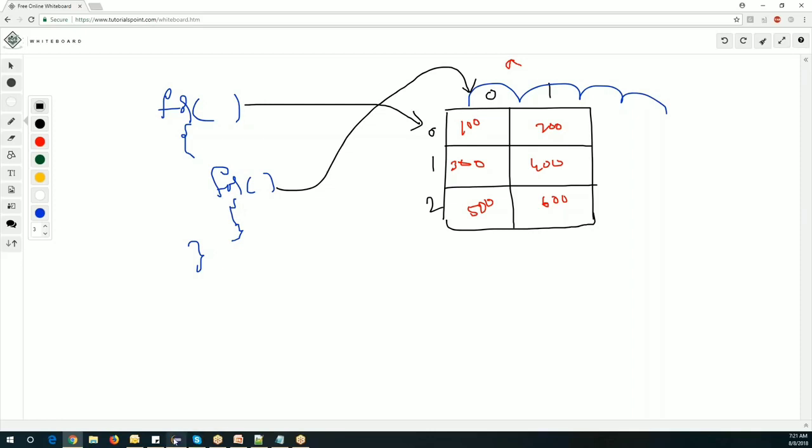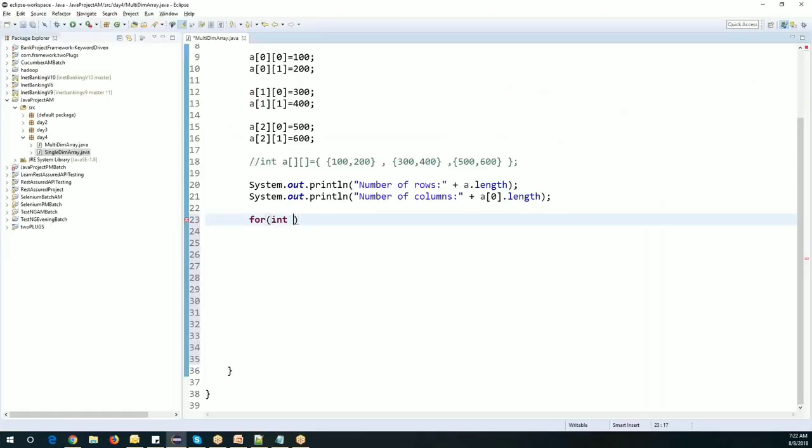So let's write this one. I'll start with for. This is called the outer for loop and this is called the inner for loop. The outer for loop represents the rows and the inner for loop represents the columns in each row. First I will write the outer for loop. The index starts from 0, 1 and 2, right? So I will say int i, index starts from 0 and the condition is i less than a dot length.